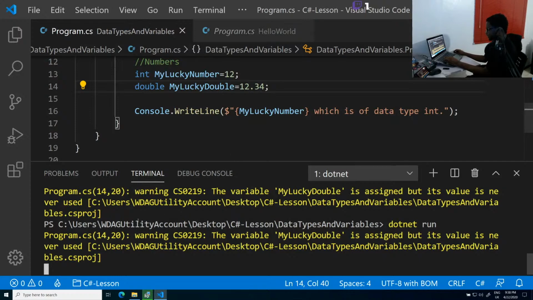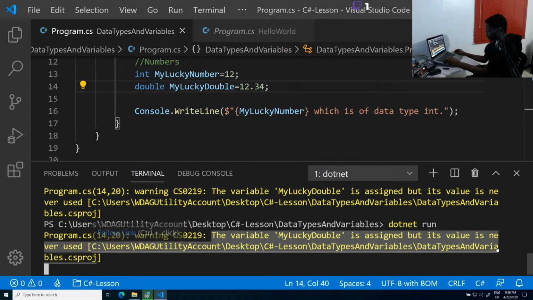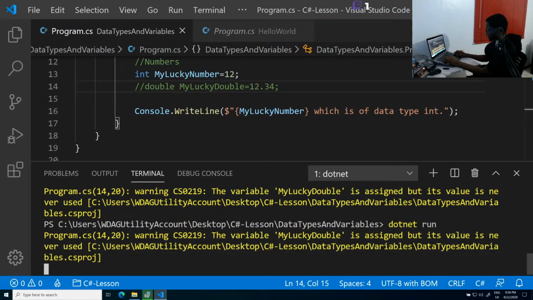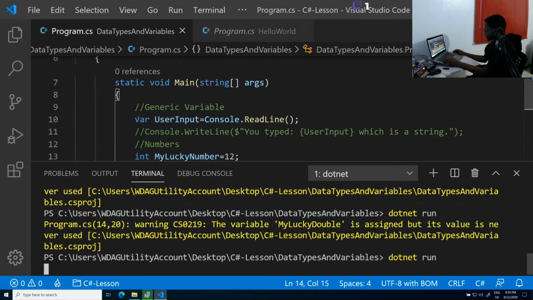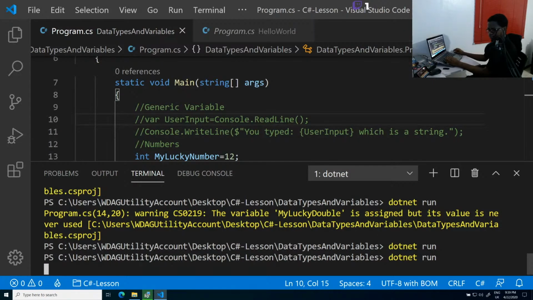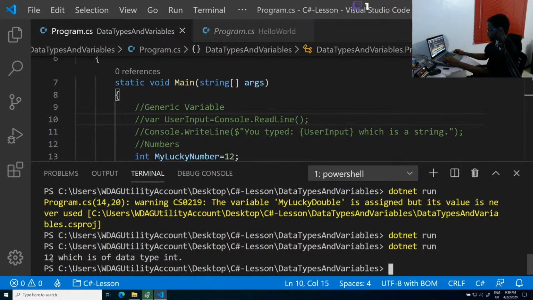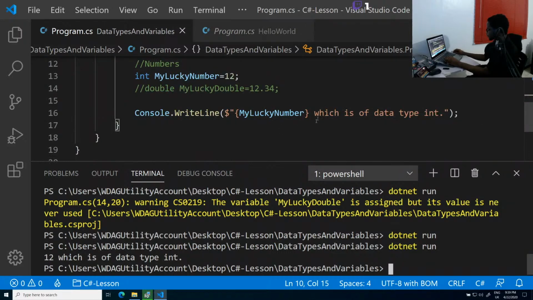So you can see it's actually giving us a warning here. It's saying the variable my lucky double is assigned but was never used. So if you won't be using some variables in C#, try to not declare them or comment them out, as the case might be. So let's just go ahead and try that again. Oh, I missed something. It was expecting an input here. My bad. Okay, so it's outputting to us 12, which is of data type int. So 12 is an integer.